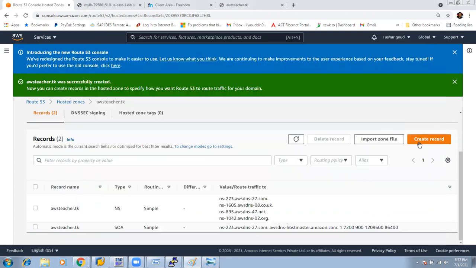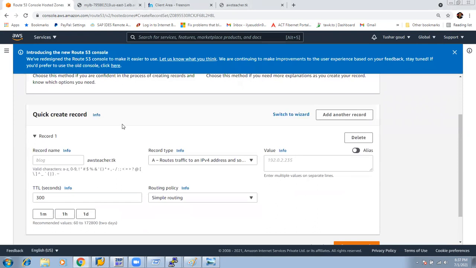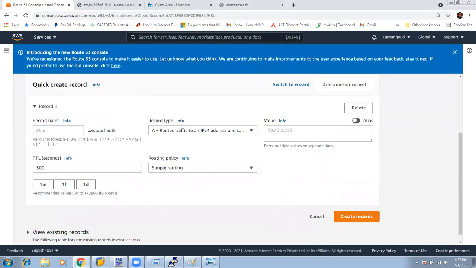That option is over here. In the orange button there is an option, create a record. Once I click on create a record, it will ask what my website name is. This time it will not ask for the complete name, because half of the name is already given: awsteacher.tk. What is missing is www, so let me add that. The complete website name is www.awsteacher.tk.